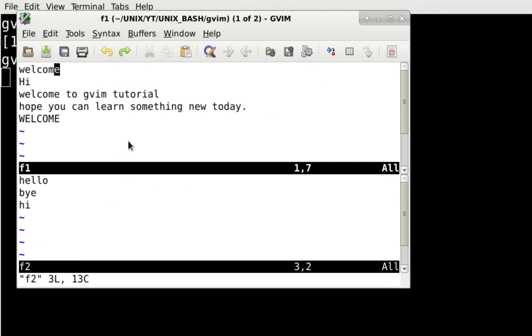One way is that. The second way is you do our traditional colon q or colon q bang to quit or close the file, but then you have to do it one by one. As you can see, currently I am on file number 1. If you click your mouse on the first section, the top section of this gvim, you are on the first file f1. If you click on the second one, you can see I am on file number 2 now, because you can control the switching from one file to another by simply clicking a mouse.